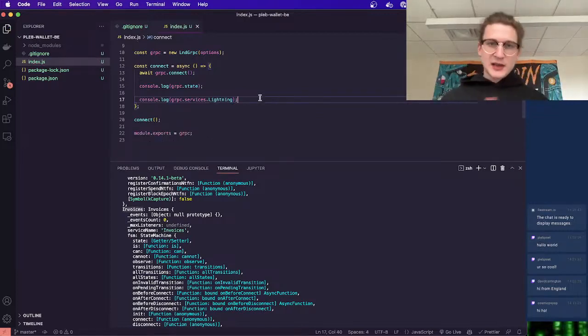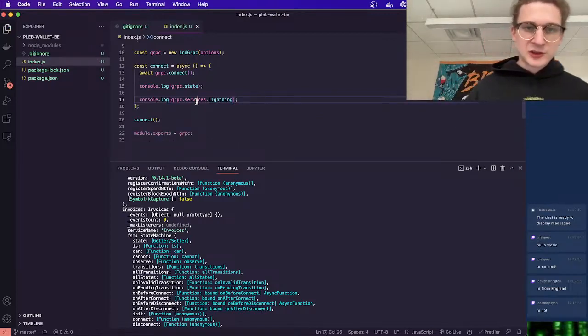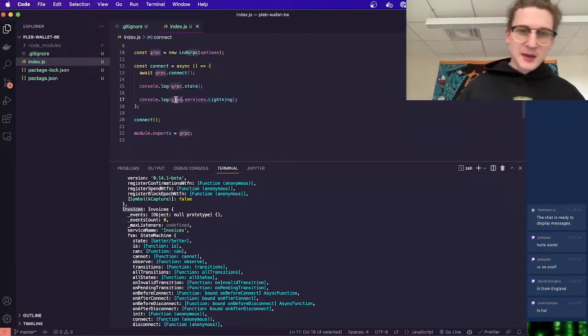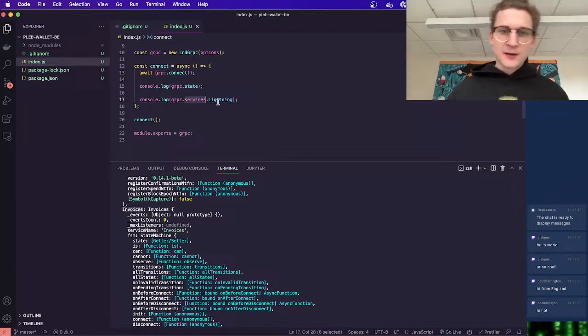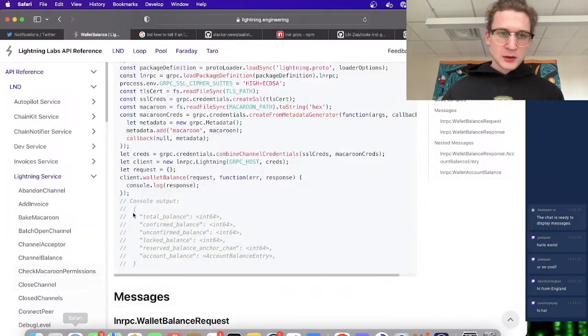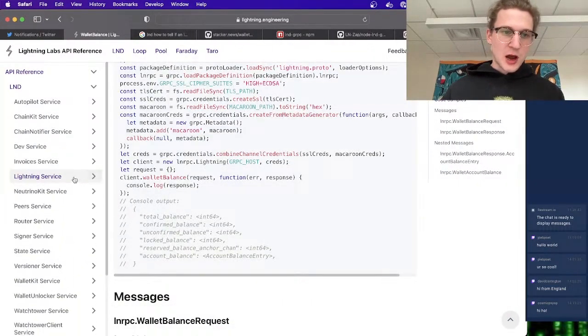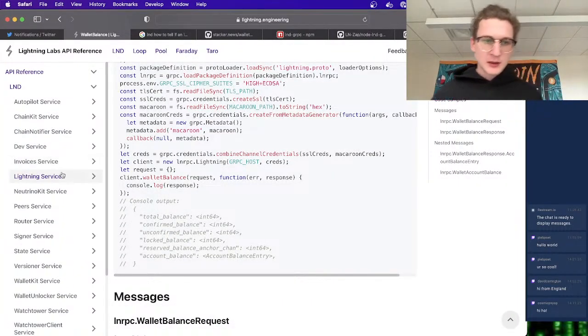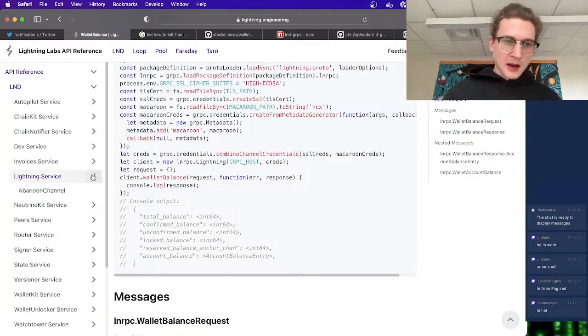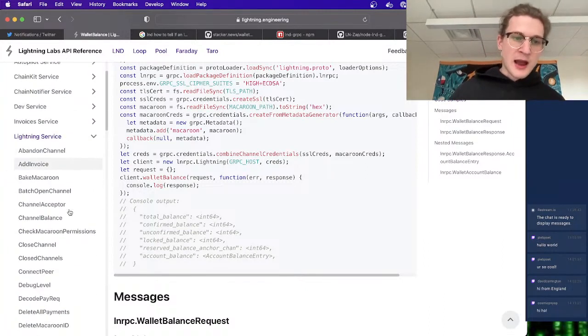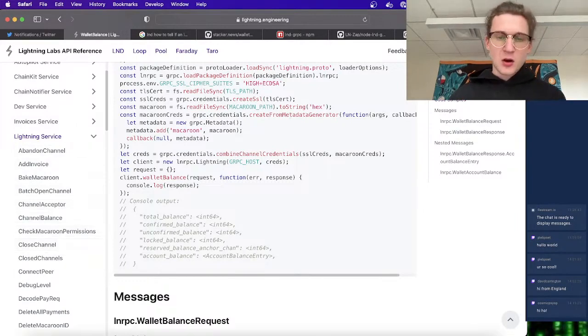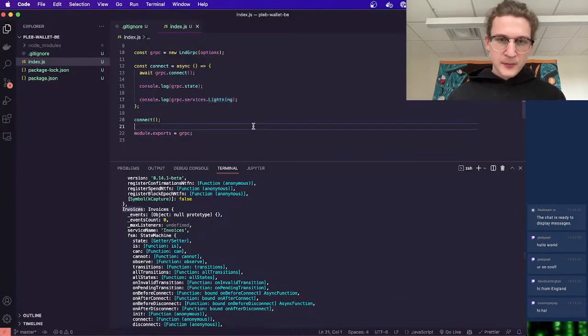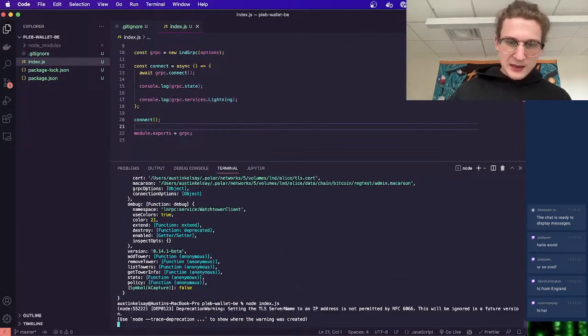And so this is something I figured out earlier if you're confused. Once we initialize and make the connection, then we have these different services, which are right here at the top: Lightning service, invoices service, peers service. And each of these services is what actually has the methods that we can call. So let's run this again.